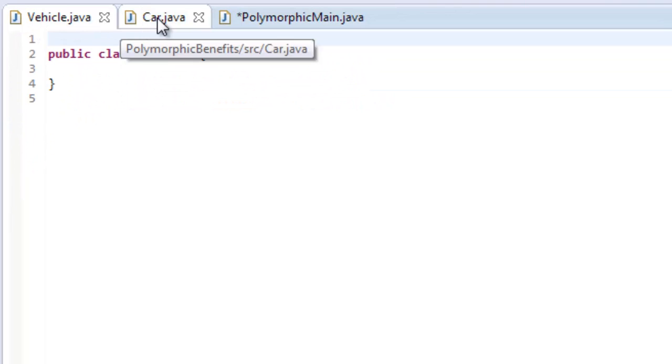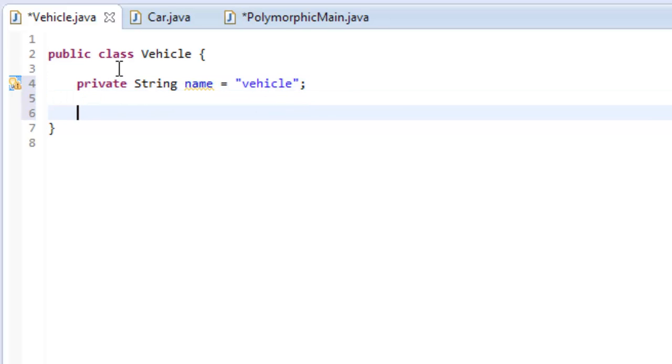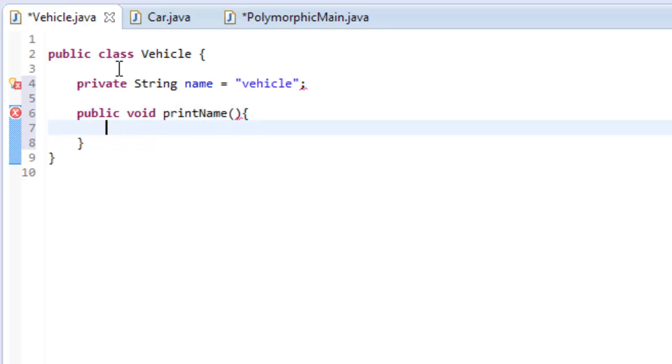And let's create a method in each one of these. I'm going to give it a private String name equals Vehicle. And under that, I'm going to give it one method, public void printName. We're just going to sysout, and then you can say control space. That's a good shortcut in Eclipse. That'll save you a lot of time. And inside here, we'll pass in the variable name. So that would just be printing out Vehicle.